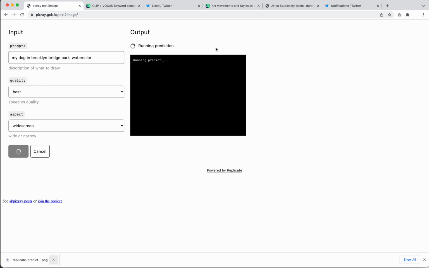I feel like I need drumroll sound effects or something. And I should also mention that with the quality set to best, it's probably going to take a little bit longer to do the prediction than it would if it was set to draft. I think my image might also go a bit larger. Let's see.